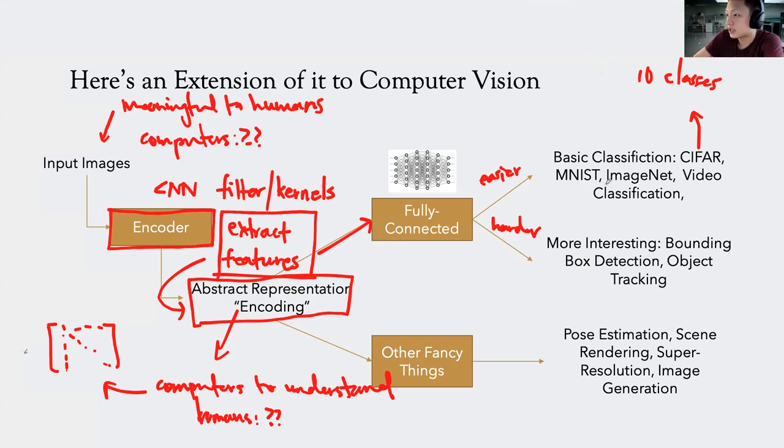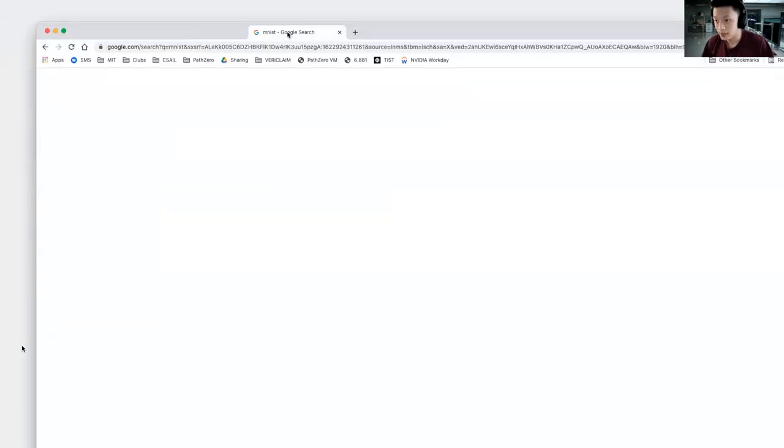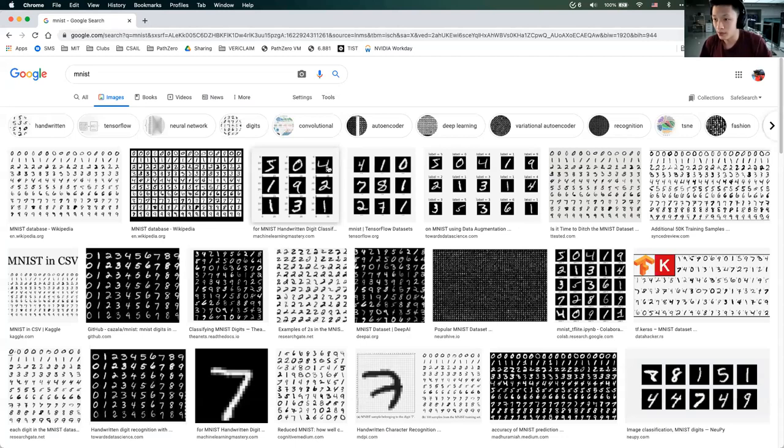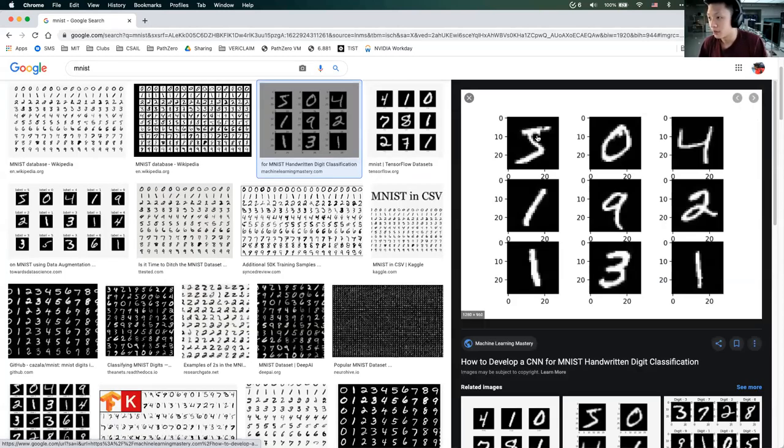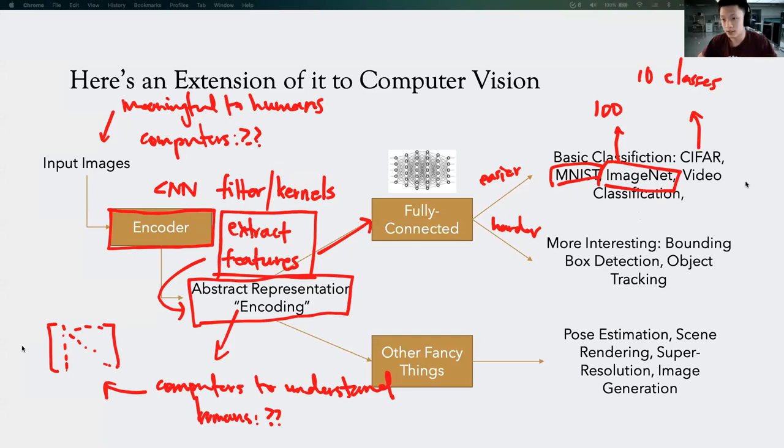There's this thing called ImageNet, which is just a bigger CIFAR. I think this one has like 100 classes or something. I'm not entirely sure. There's also MNIST, which is the handwritten digit dataset that you might have seen around. This is MNIST. Very, very popular. It's like the hello world of machine learning, where you try to build a neural network that can classify these numbers into whatever number it is. And there's other stuff like video classification that you can do.